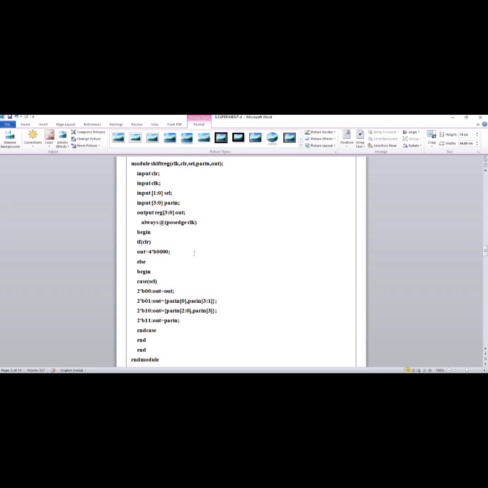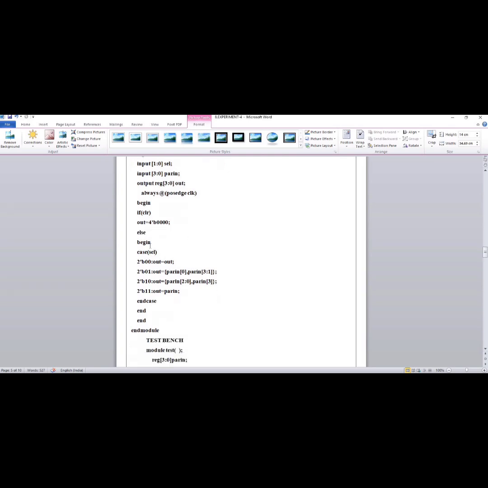All the outputs, 4 outputs, right? Out 0 to 3, the 4-bit binary value is 0. Else, if the clear pin is 0, then based on the selection: if the selection pin is 0, 0, whatever the output you are giving, it will not change. So that is what it is representing.